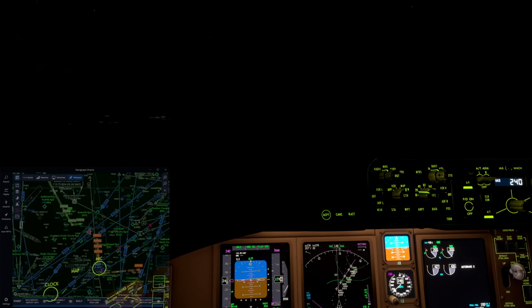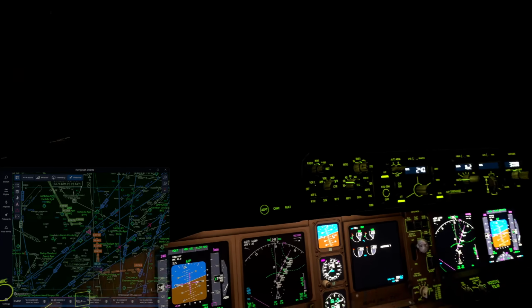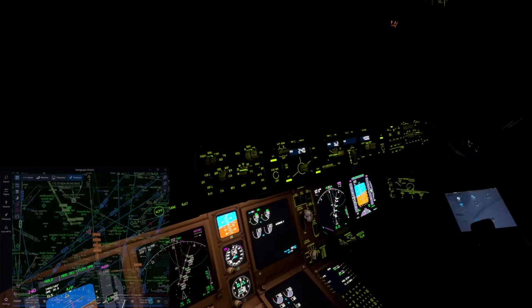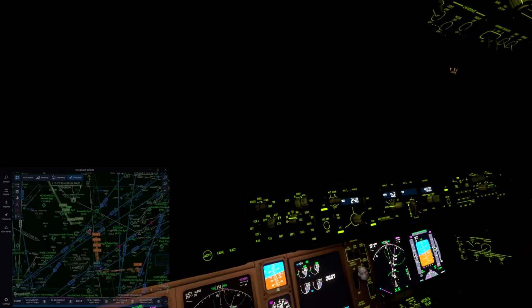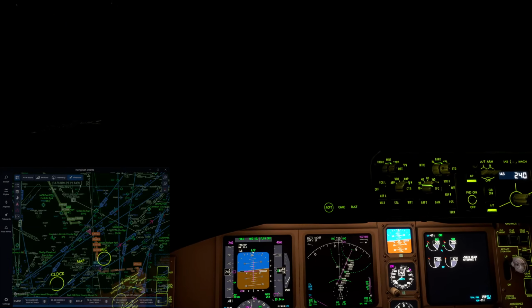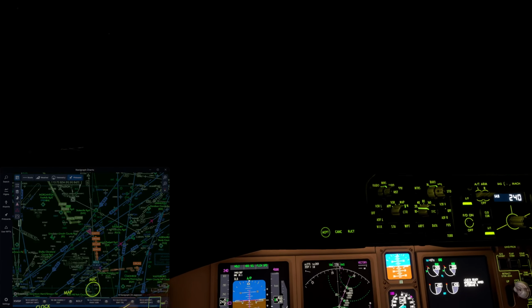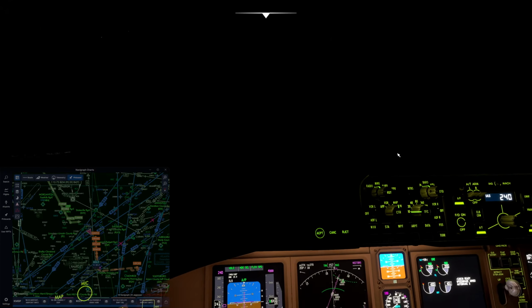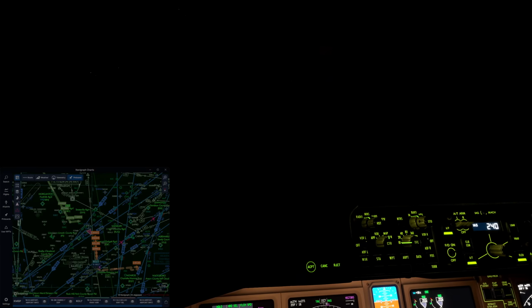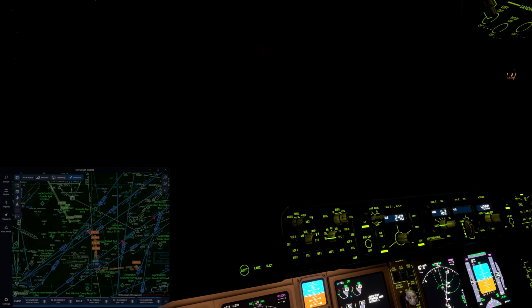So we're just going to hit direct here to where we are, 10 miles out, that's 4,000, so I'm going to reset altitude to 4,000. Speed brakes out. That's 240, heading 240, climbing up to flight level 300.